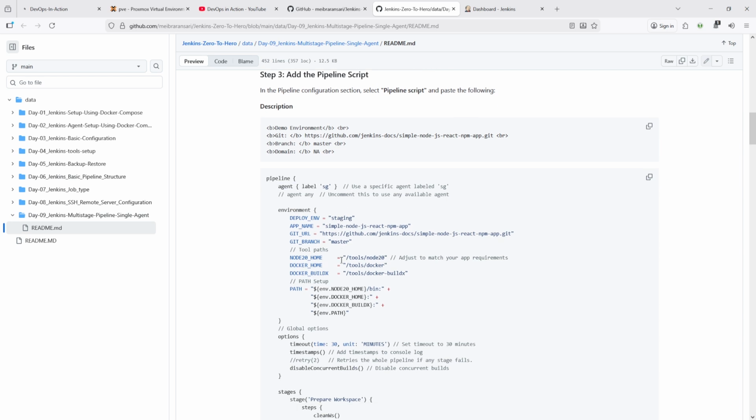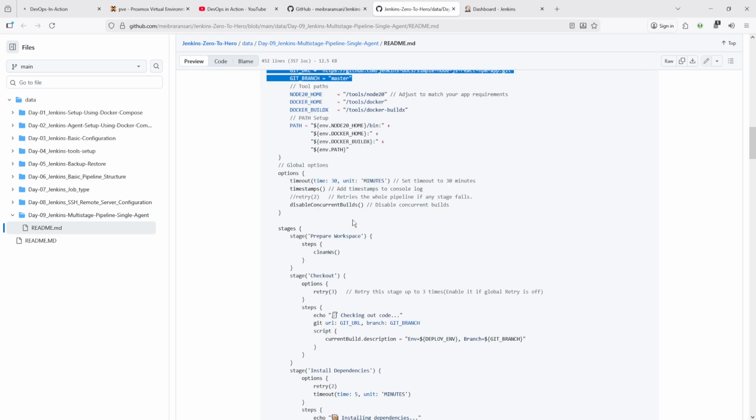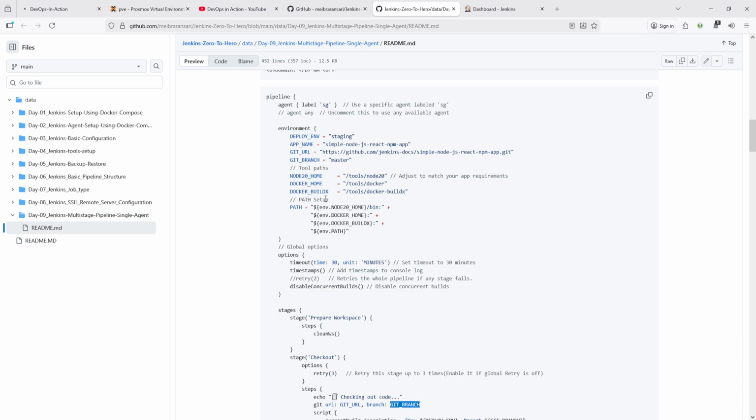In environment I added some environment variables for information. These are the deploy type, staging, application name, git URL, and git branch. The git URL and git branch I used in the variables below. And this is the tools path.